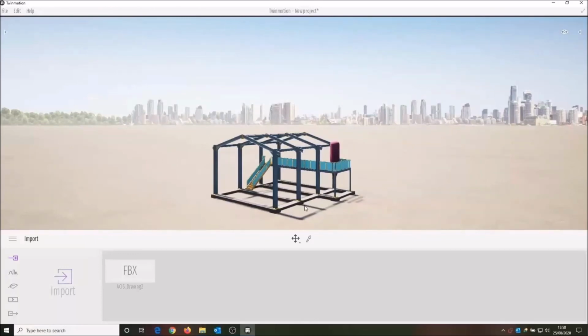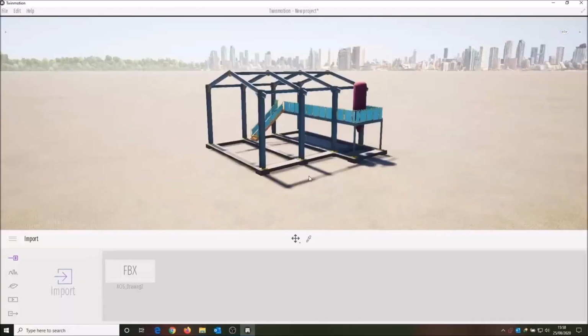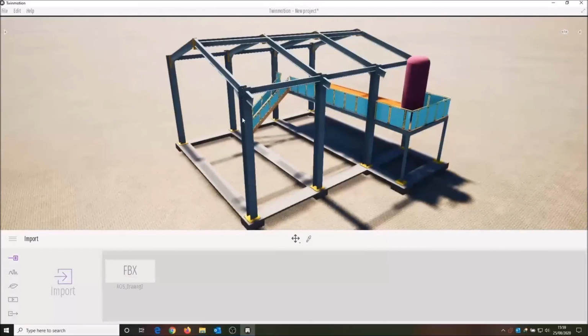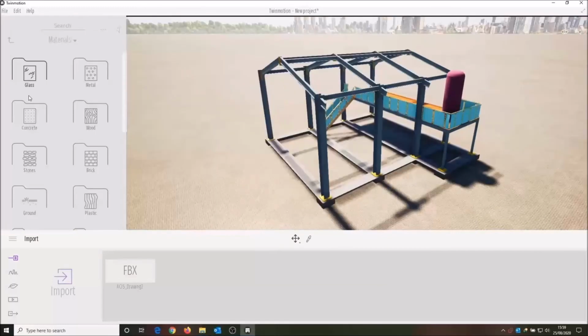I'm just moving around, trying to get a nice viewpoint. All the zooming and moving tools are slightly different in every program, so it'll take a bit of getting used to. There we go, that'll do for working on. Now we have to assign different materials.